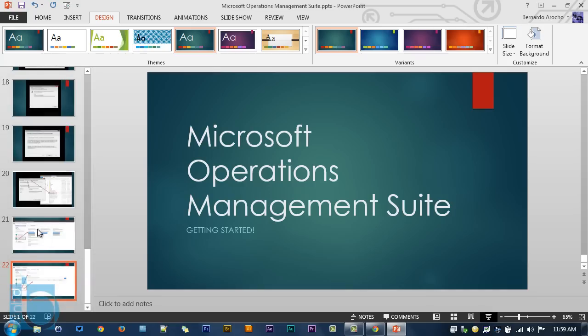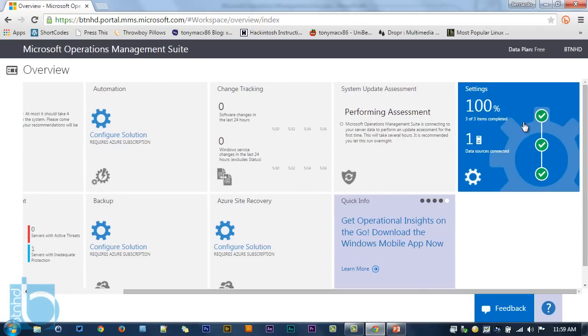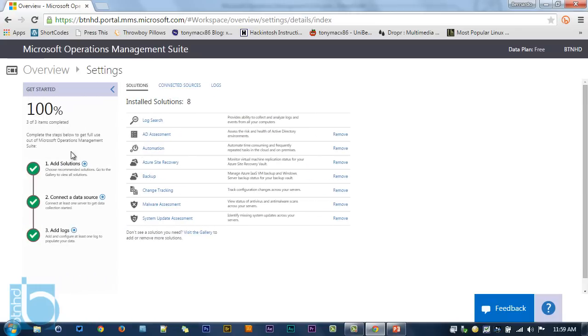So I'm going to show you guys, let's go inside the portal. This is the portal right here. As you can see, all 100%. So we added our server.